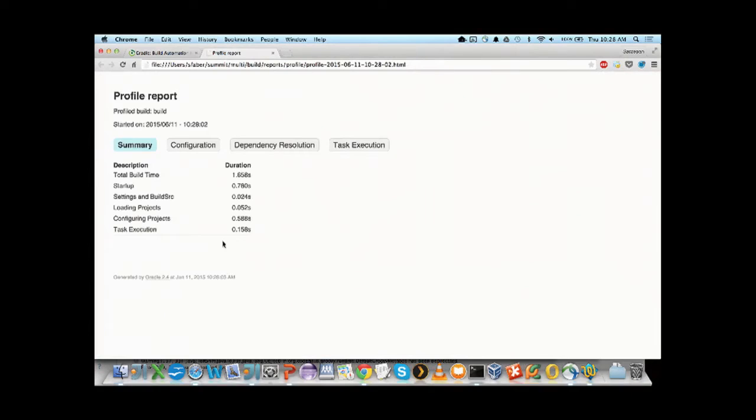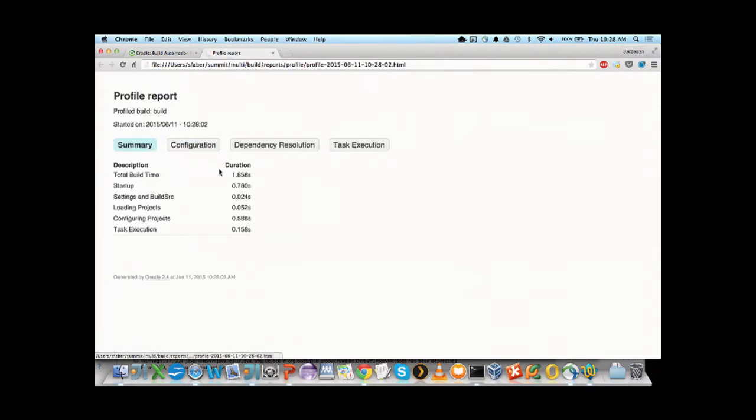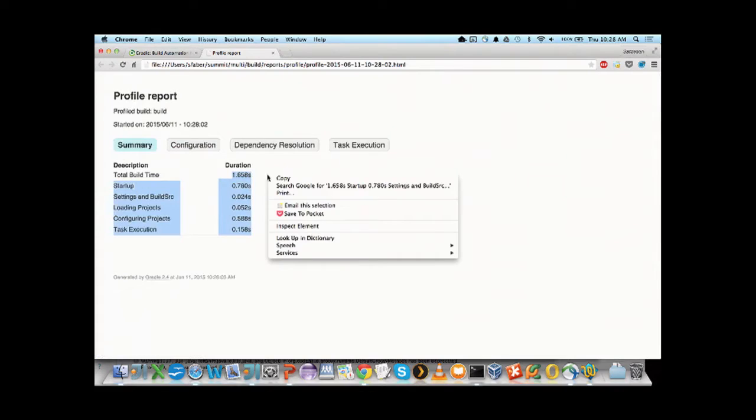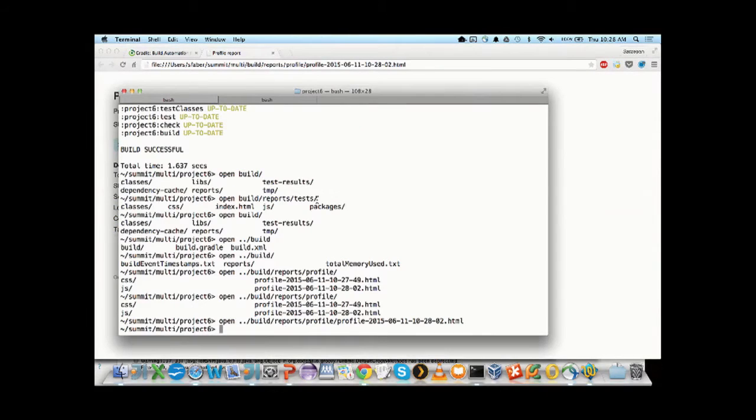So this is the build, and the total build time was 1 second. And let's see the configuration time, about 600 milliseconds. So it's less than 50% of the time. Let's actually run this build with configure on demand now.